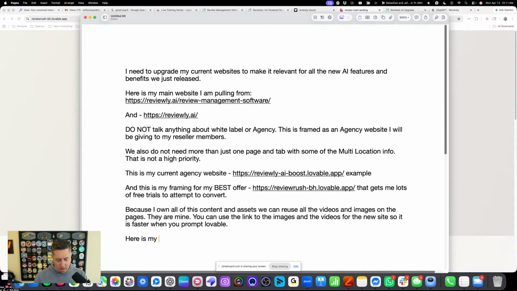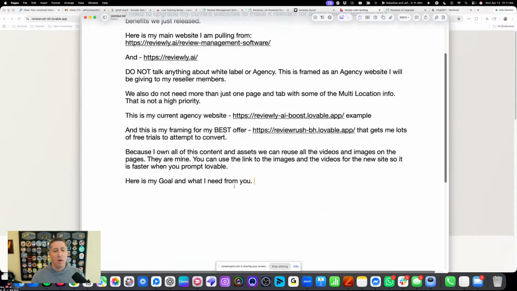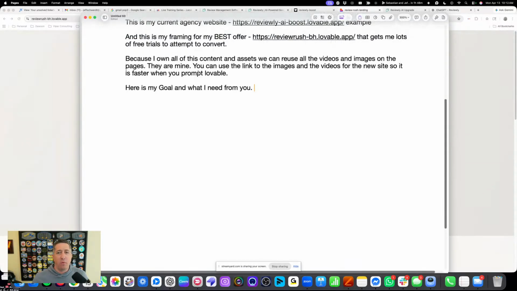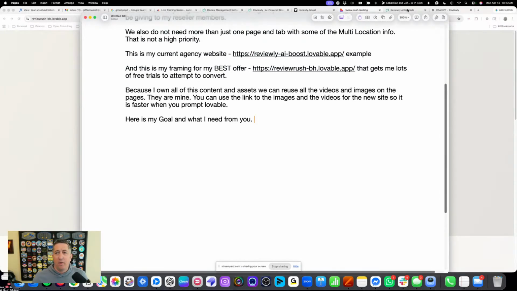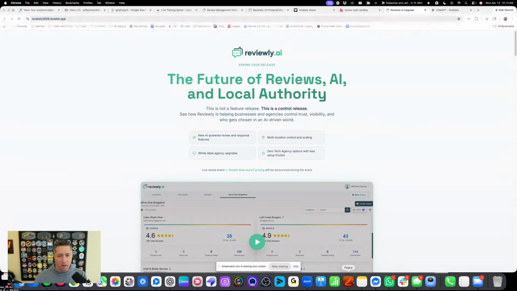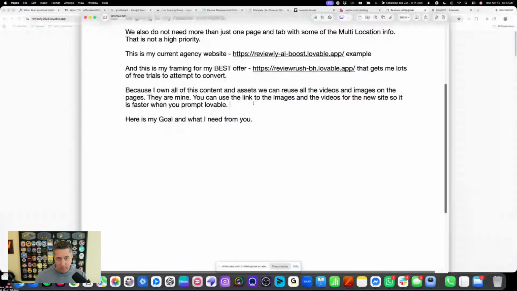Here is my goal and what I need from you. All right. So this is pretty simple, pretty easy for what we're doing to be able to go in here and get it. My goal is to go in, give it the information of what I want for my site, all the different pieces that we have, and then this is the final piece right here. So this is my goal from you.